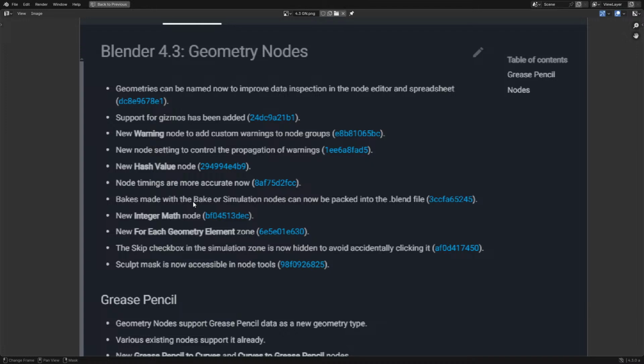Before, all these simulation bakes and regular bakes would be... well, I'm not sure about regular bakes. All the simulation bakes would be outside of the blend file, which means that if you were to copy or move it, they would get disconnected and it was just weird. Now they can be packed inside the blend file for better stability while transporting files, which is very, very nice.